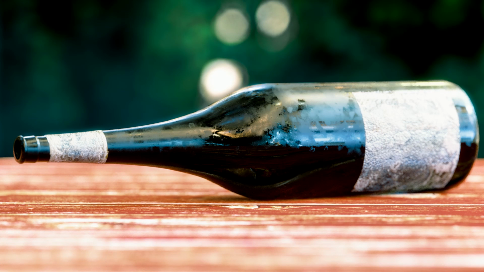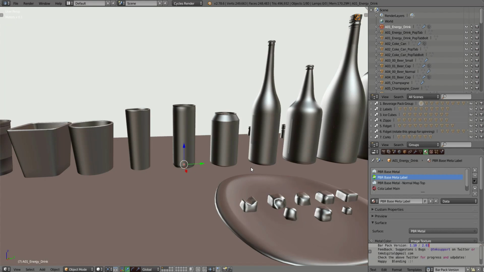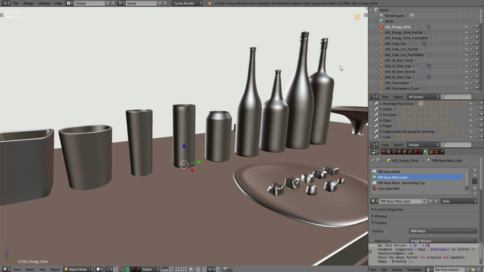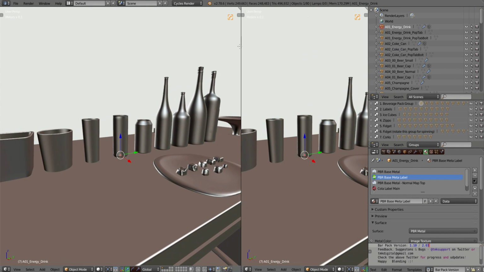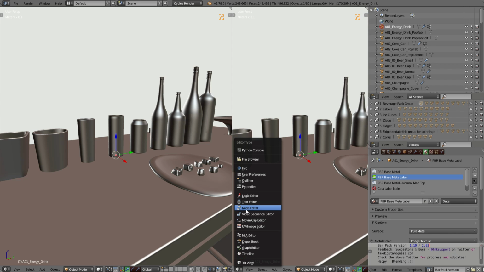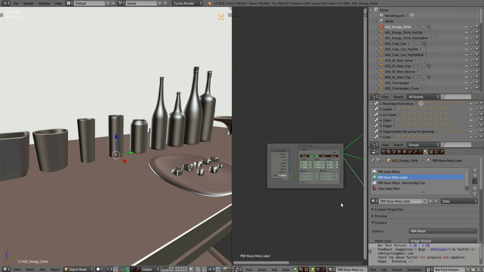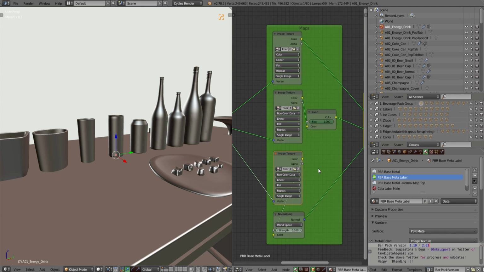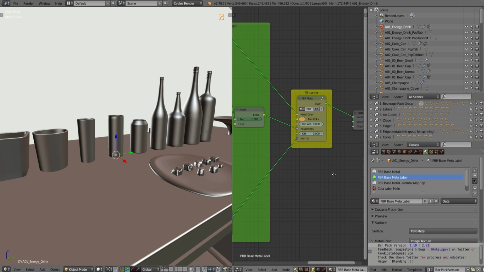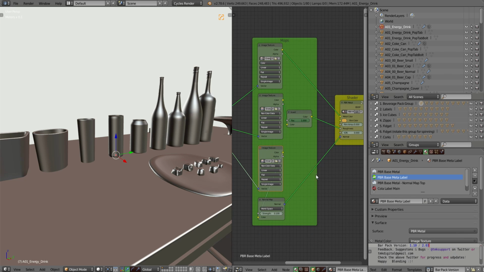Hi guys, in this video we'll talk about how you can design your own PBR material. Now, because you are already using Bar Toolkit, the shader is already set up for you. So all you need to do, when you design the labels in Photoshop and export them, is bring them back into Blender.